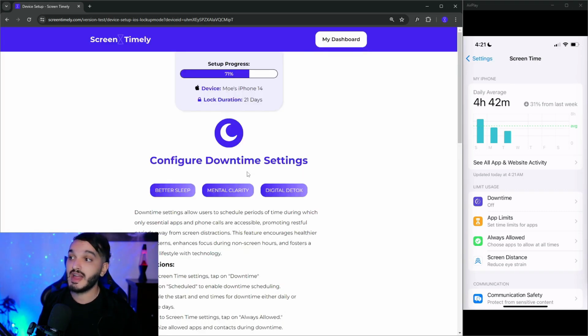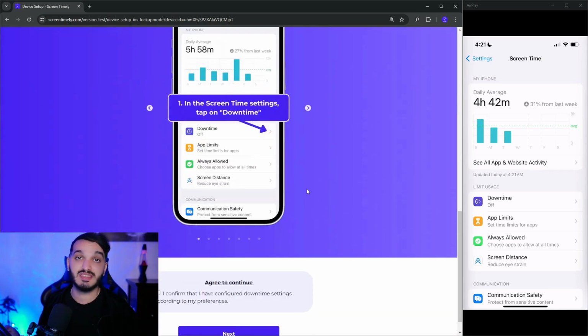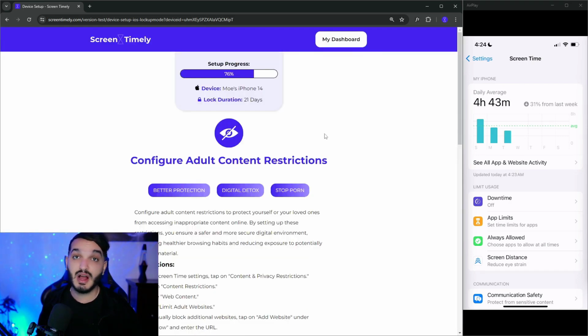The next step will cover how to configure your downtime settings, which can help with your sleep schedule, but I'm also going to skip this step because I just want to stick to the topic of this video, which is blocking porn on your iPhone. Next, the setup process is going to cover how to configure your adult content restrictions. I already showed you how to do this in the beginning, but I'm going to do it again.